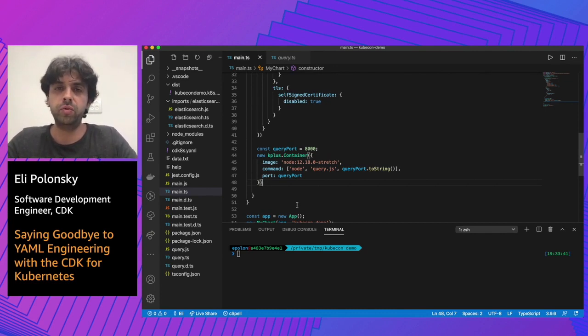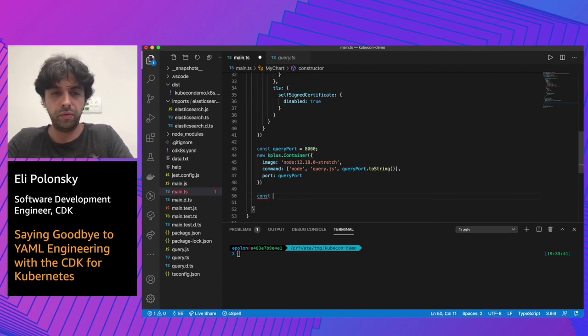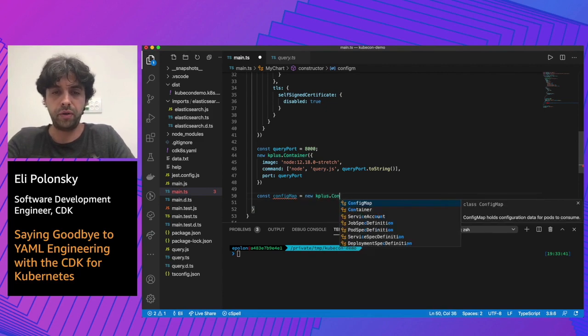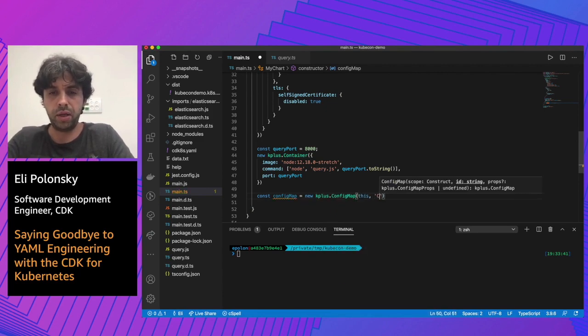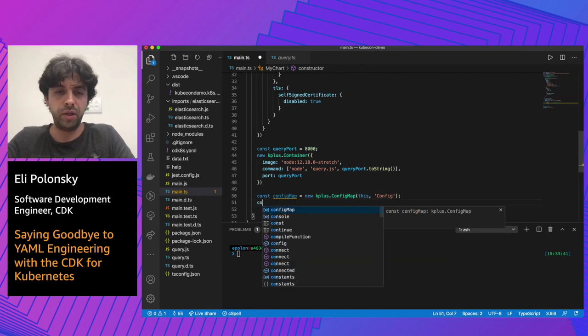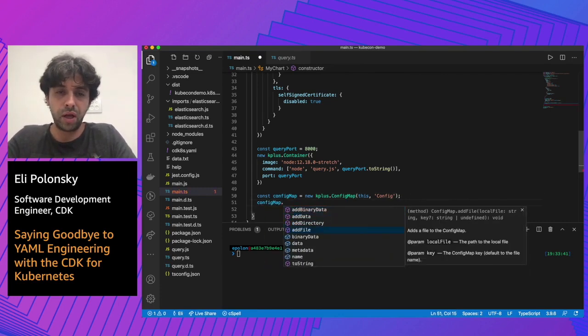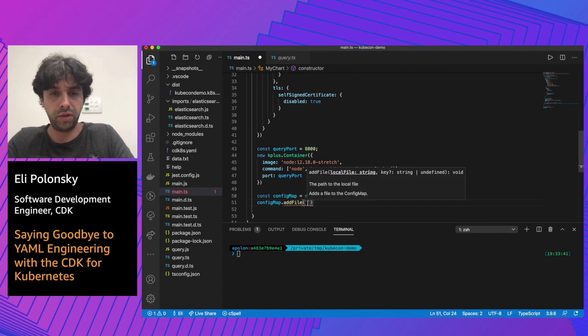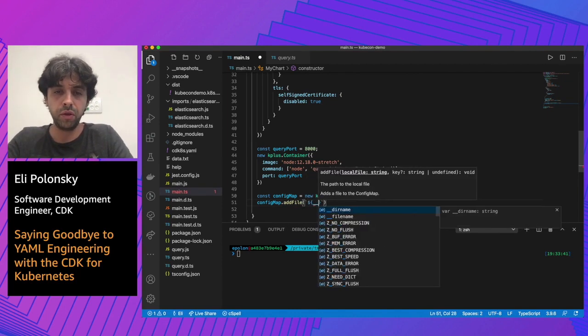So I like doing this with config map based volumes and then just mounting the volume onto the container at a specific path. So let's do that. Let's create a config map. So I'm going to do kplus.ConfigMap, give it a scope and an ID. And take a look at its API. So I see that there's this addFile API, which is exactly what I need. So I'm going to use it.